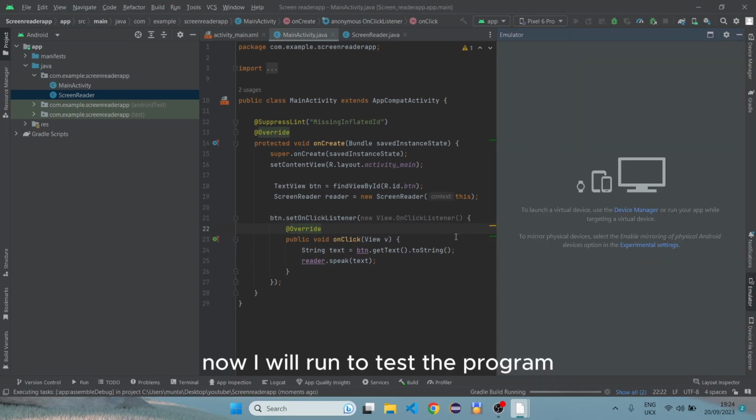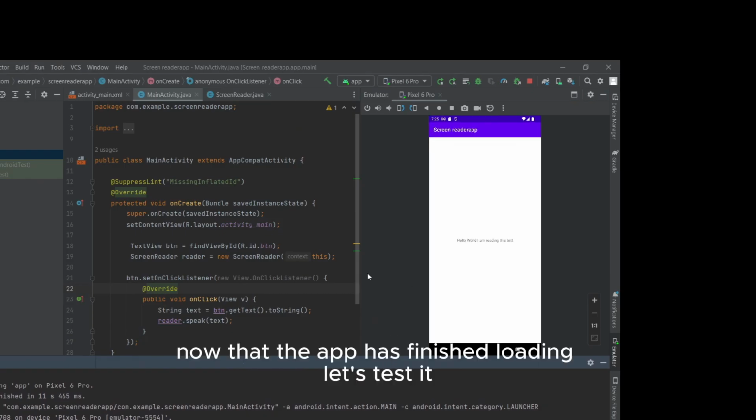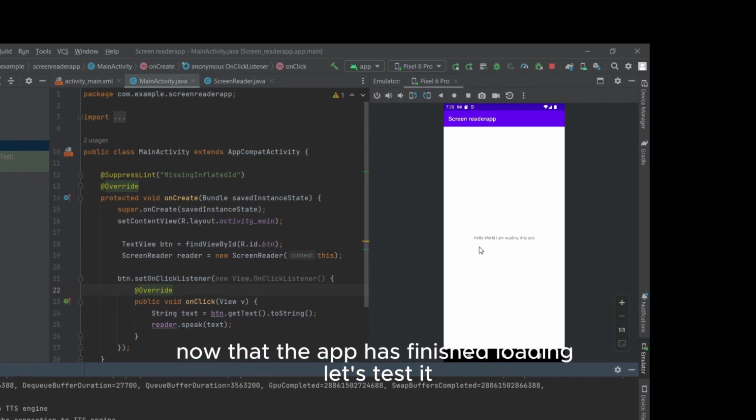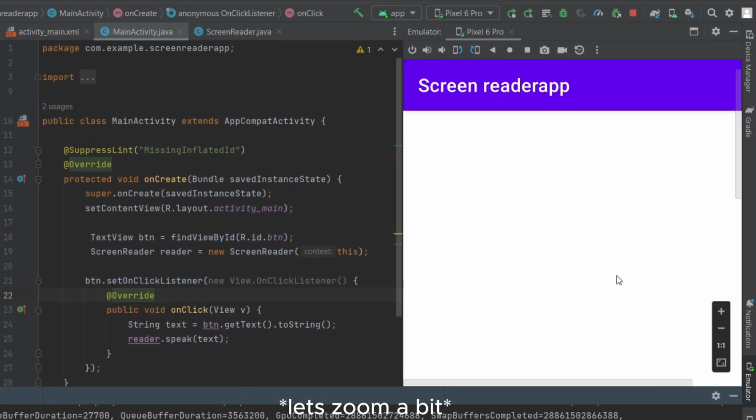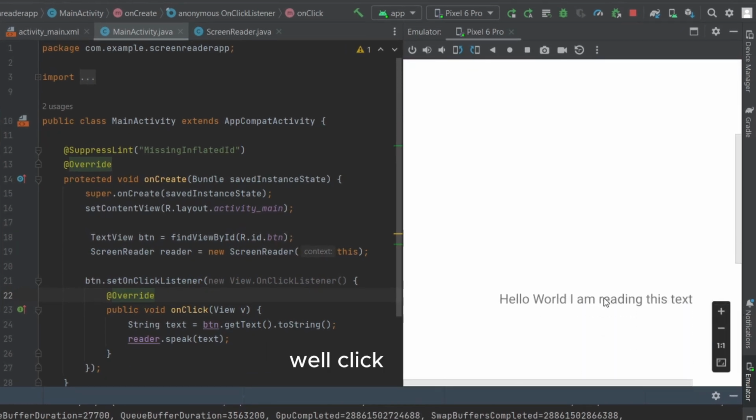Now we run to test the program. We'll get back to you when the app runs. Now that the app has finished loading, let's test it. If I click on it, it needs to read this text. Let's zoom in a bit to see this text well. Click, we have one click.